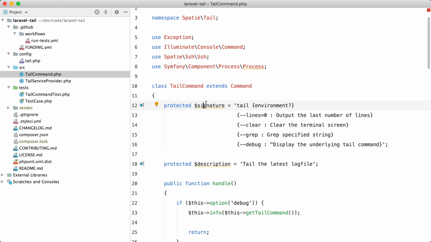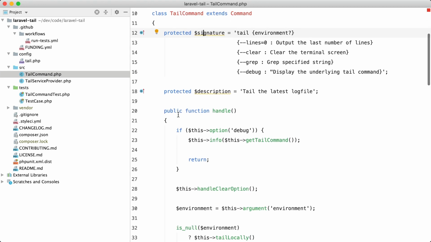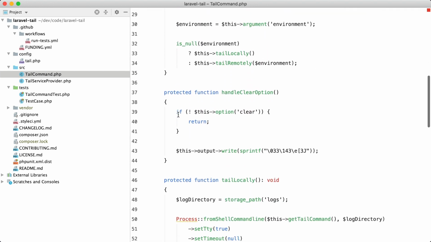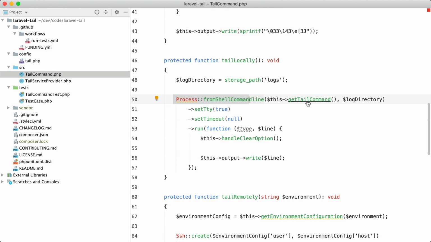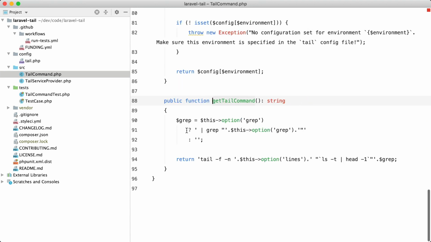And this is just a regular artisan command. There's nothing really special going on here. The tailing itself is done with a Symfony process, which gets a tail command. And that tail command, that is basically the tail utility, which is a common Unix tool that is installed on nearly all systems. So our package basically wraps this up so you don't have to know this command yourself and you don't have to hunt down the path of the log file. That's all being done for you in this package.